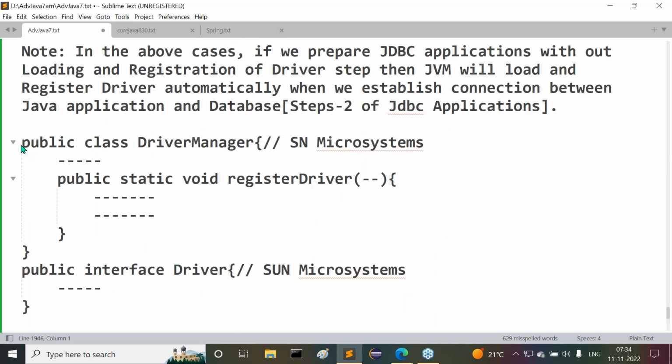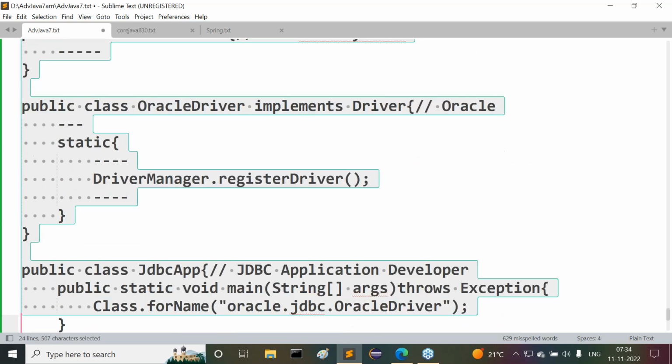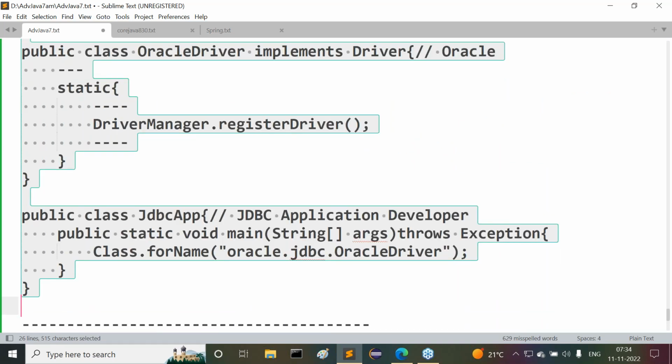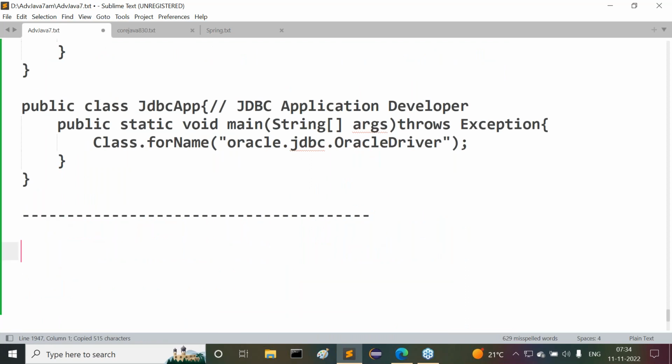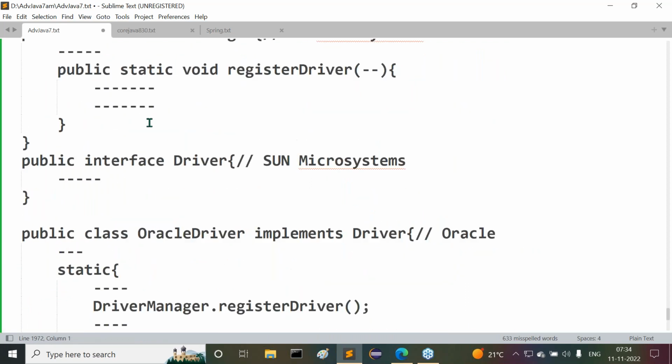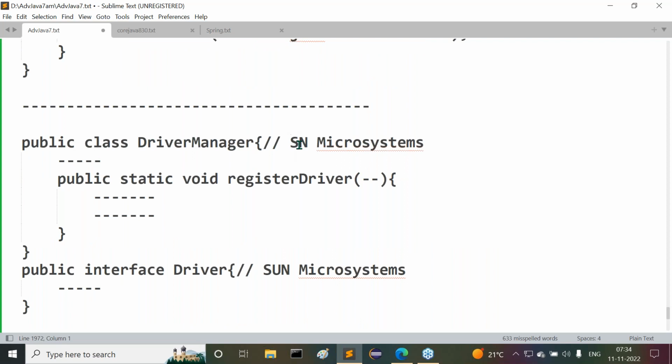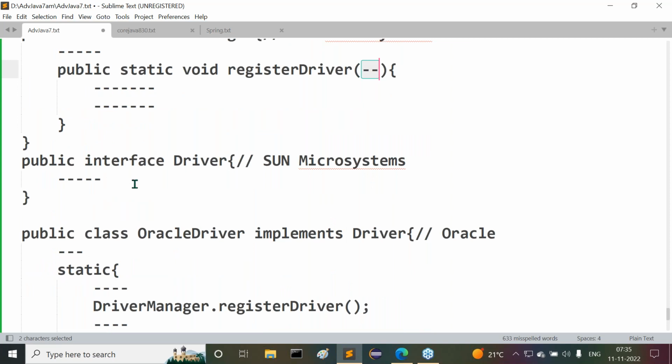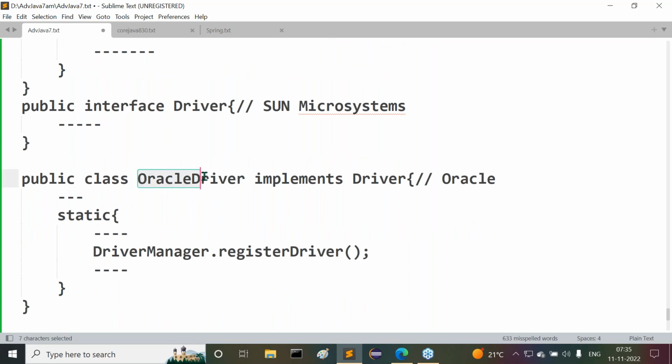Here I'm just going to copy and paste this, but try to understand who provided what. We provided this code here. First of all, understand this: public class DriverManager is provided by whom? Sun Microsystems, no changes. As it is, the registerDriver method exists here, and some parameters also exist. Leave this one. The next one is public interface Driver, no changes on this one, Sun Microsystems. But instead of this Oracle driver, I want to use what?